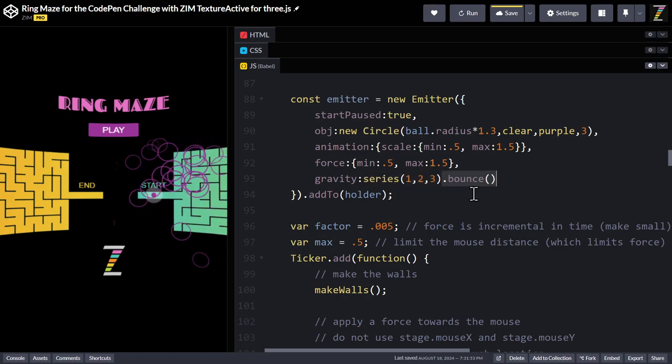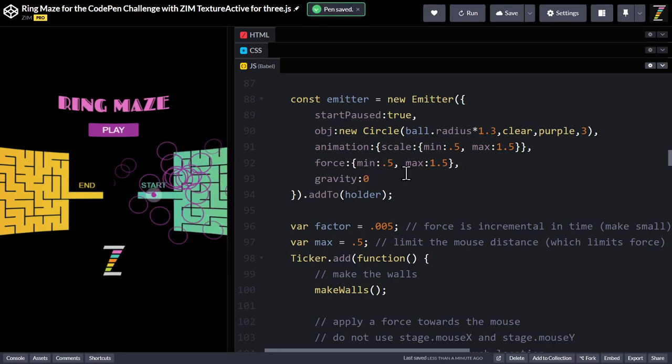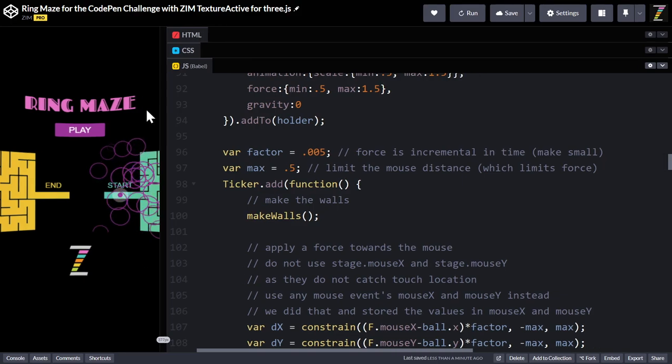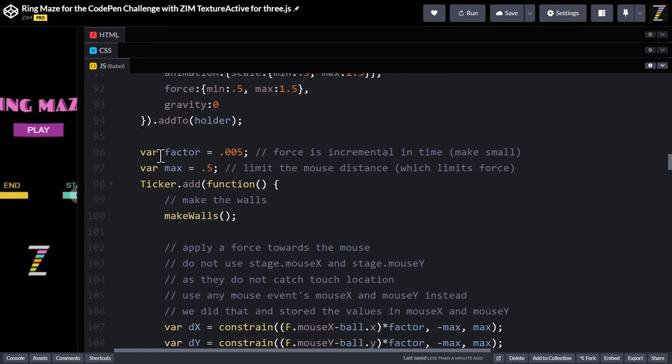All right, we don't want a series. Gravity 0, I think we're good. And we have start pause true, so we won't even see it. Hard to concentrate when that's shooting away there. So a factor of 0.05, this is the force. Force is incremental in time, so make it small. Max, limit the mouse distance, which limits the force.